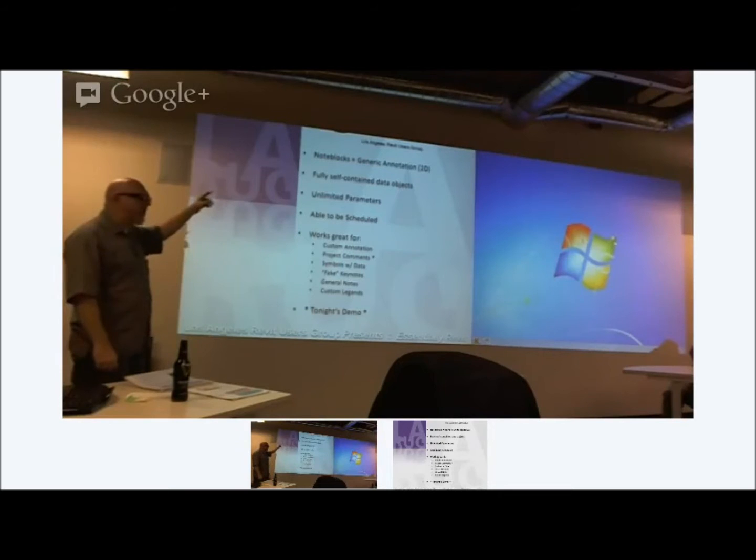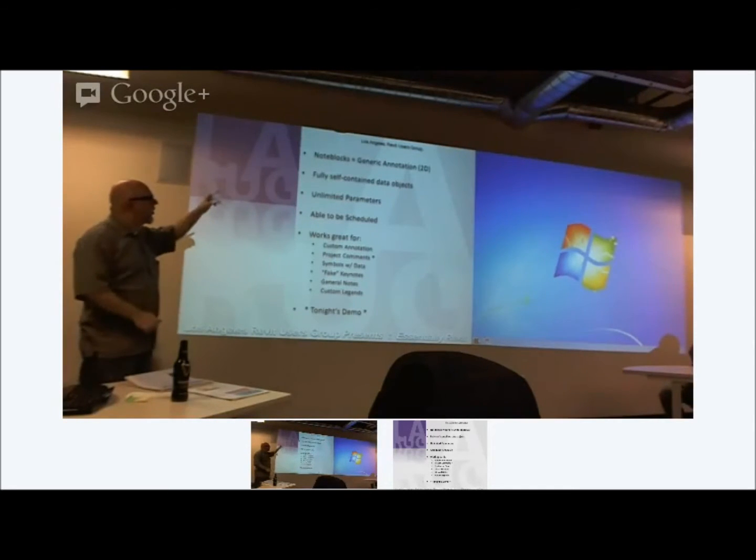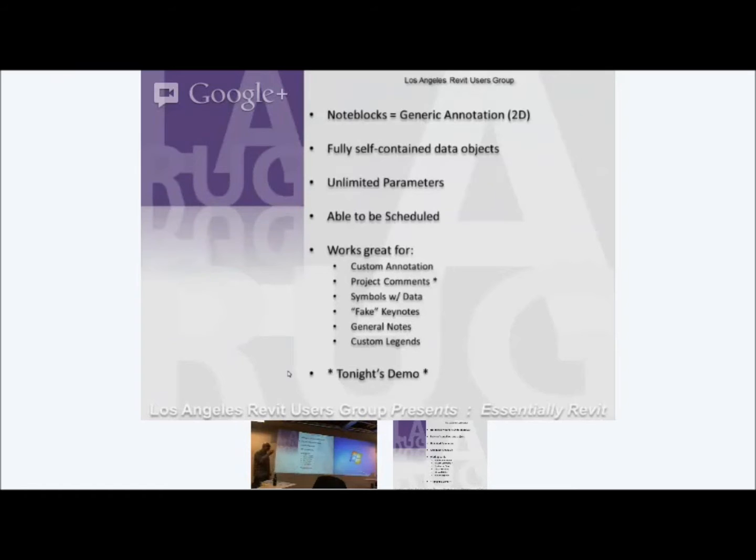But what makes it so powerful is it's one of the few annotation objects that holds data. Okay? When you tag something, you're tagging the data that's in that object. So a door tag looks for the data from the door, and then the tag reports it, right? Well, with a note block, the data sits in the annotation itself. So it's unlimited parameters. You're going to see the one that I created only has 5 parameters, but you can have 50 parameters in a note block if you want, and all that data holds in each individual note block. Okay, so it's really powerful.